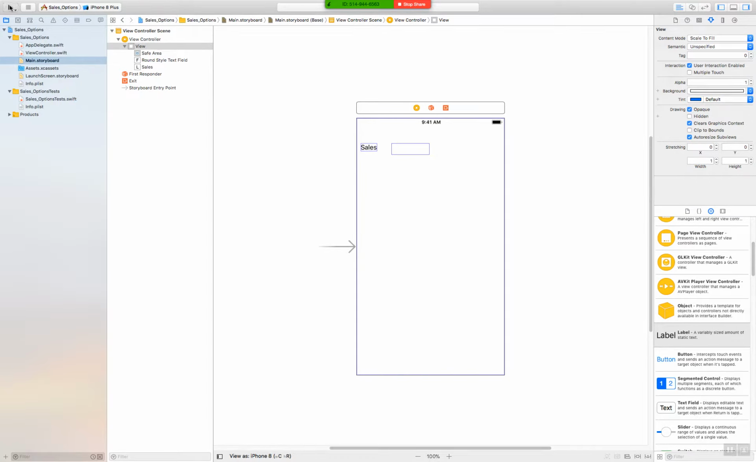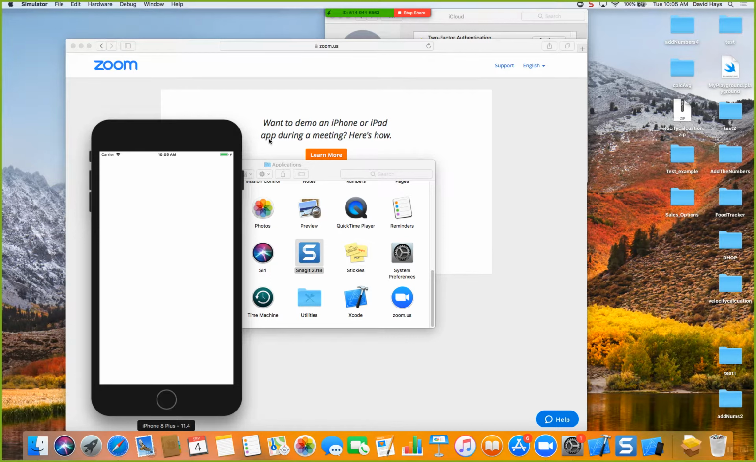Now run it. Alright, let's see what happens. Did it work? So it's working at this point. Okay. We're gonna find out the cause of that.